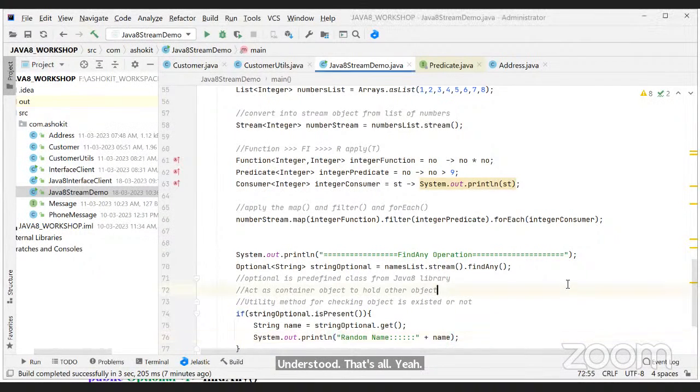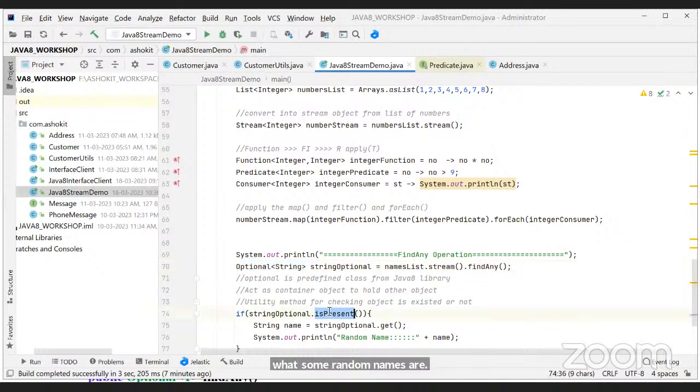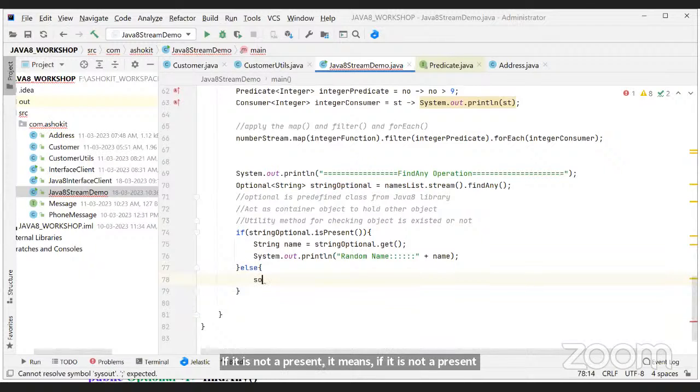Clear, sir. Okay. With the namesList.stream object, I can apply a terminal operation straight away on the stream object. So findAny is going to return some random name. I am just verifying whether that random name is present or not. It returns an Optional object. If that Optional object is present, then I can get the element. If it is not present, then I can say element not found, sir. That's all. Just check it out, sir.